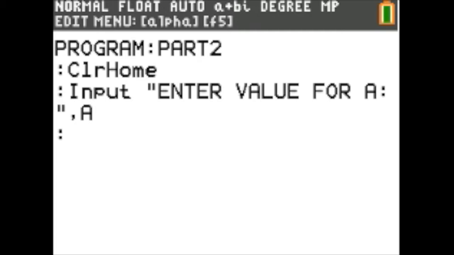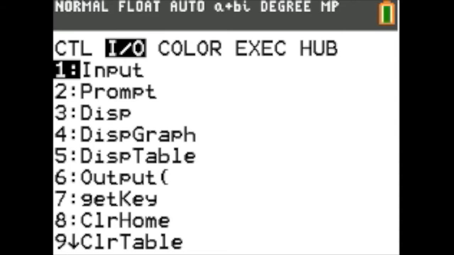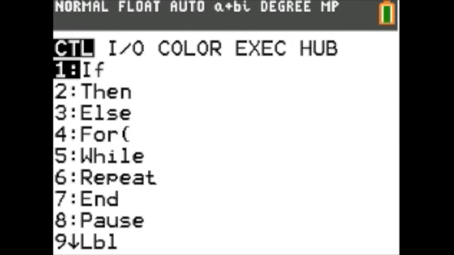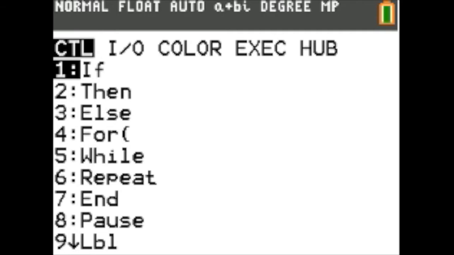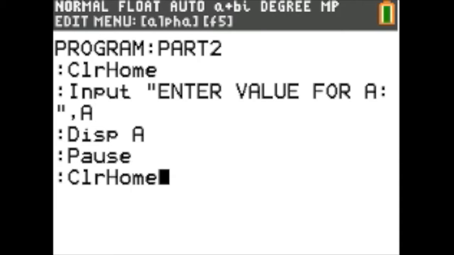Then I'm going to hit enter and go to the control screen, which is found by hitting the button Program. Scroll over to Input Output and then scroll down to Display, hit enter, and then enter alpha math to display A. After that, we're going to hit enter, go back to Program, scroll down to 8, which is Pause, hit enter again to display a new line, go back to Program, scroll to Input Output, scroll down to number 8 and hit enter, which is Clear Home.